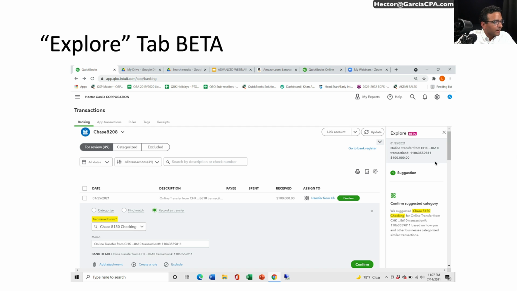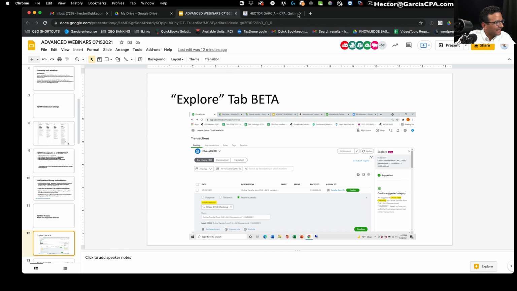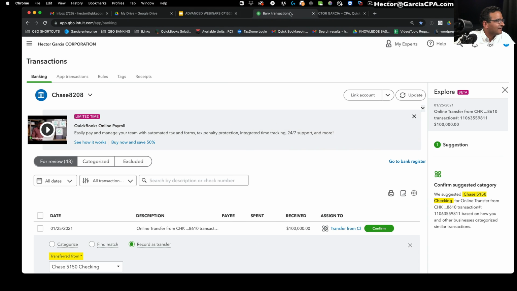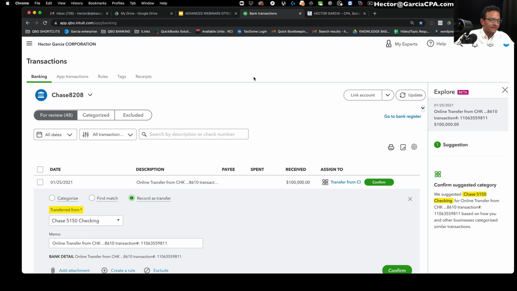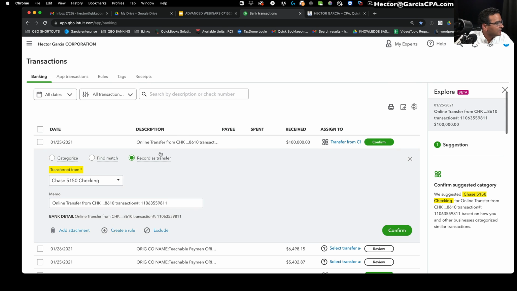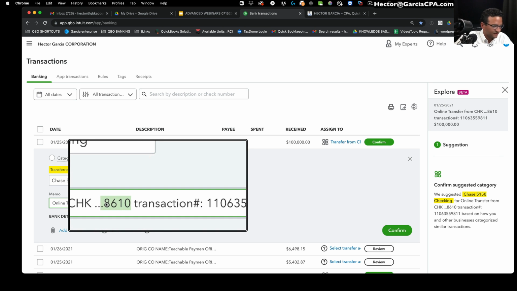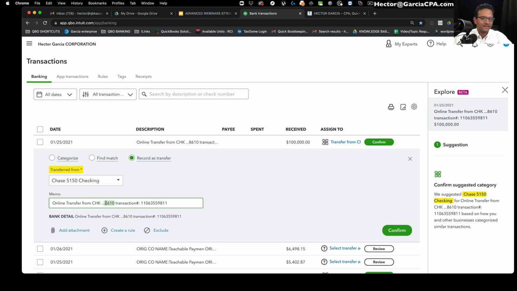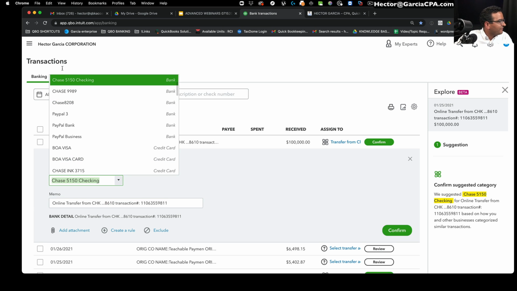Now, some of the text, in my opinion, is just not clear, and I think it's just an attempt to clarify what it is. I'm live on a QuickBooks Online account that has the Explore beta, and let me show you. If you look at this banking transaction, this is a transaction that's coming from checking account 8610. It's very, very clear. It's account 8610. You see it as the accountant, as the QuickBooks user. However, QuickBooks is suggesting account 5150.